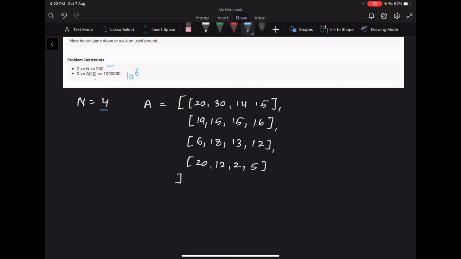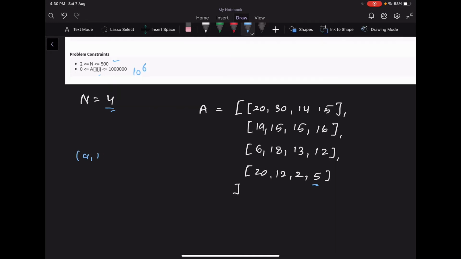So what this means is that the grid is 4 cross 4 and the height at the first place is 20, at the second place 1 cross 2 is 30, and at the third place 1 cross 3 is 14, and so on. And in this problem we want to go from this location to this final location, and you can jump from one position a comma b to another position c comma d if a comma b and c comma d are adjacent and A of a comma b is greater than or equal to A of c comma d.